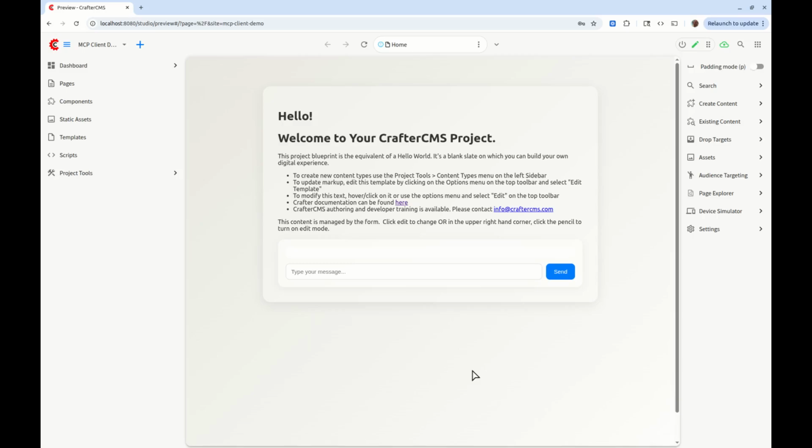Hey, this is Russ from CrafterCMS, and this is our second video in our Model Context Protocol, or MCP series. In our first video, we installed a client, as you can see here on my screen, and we connected that to a generic MCP server out in the cloud.